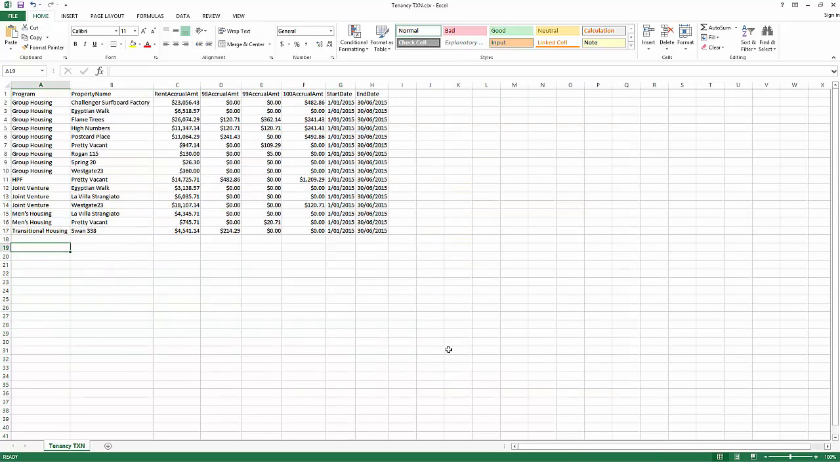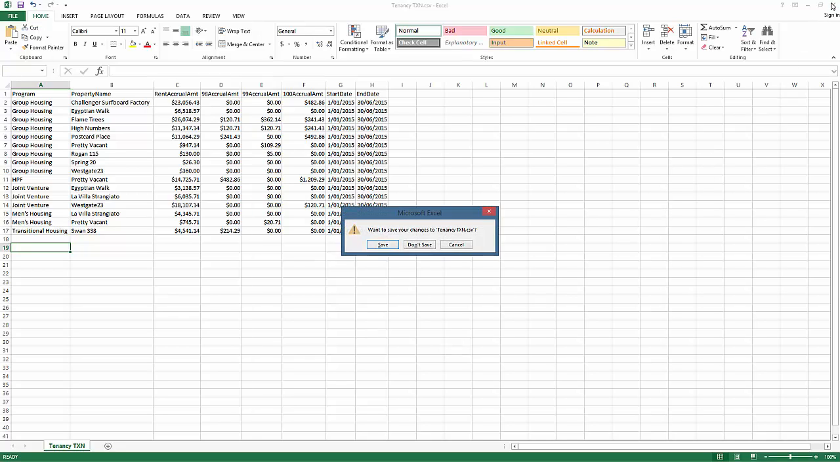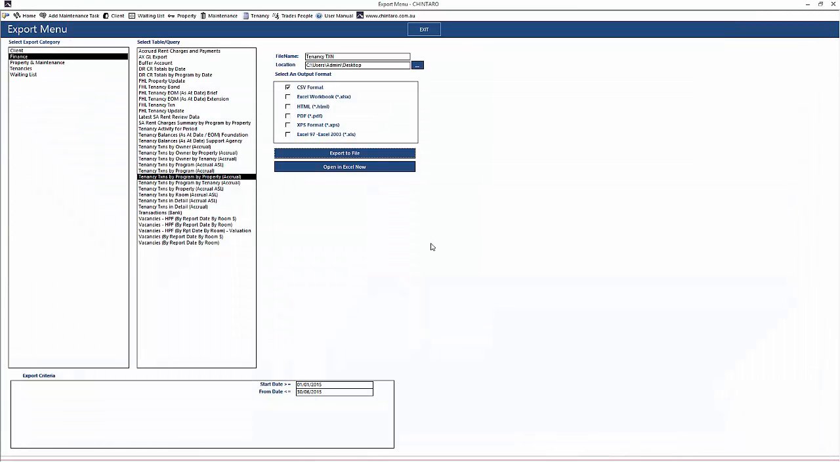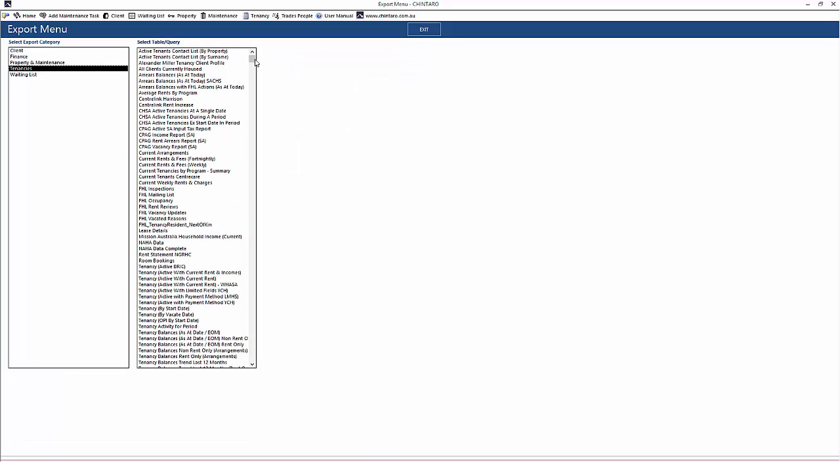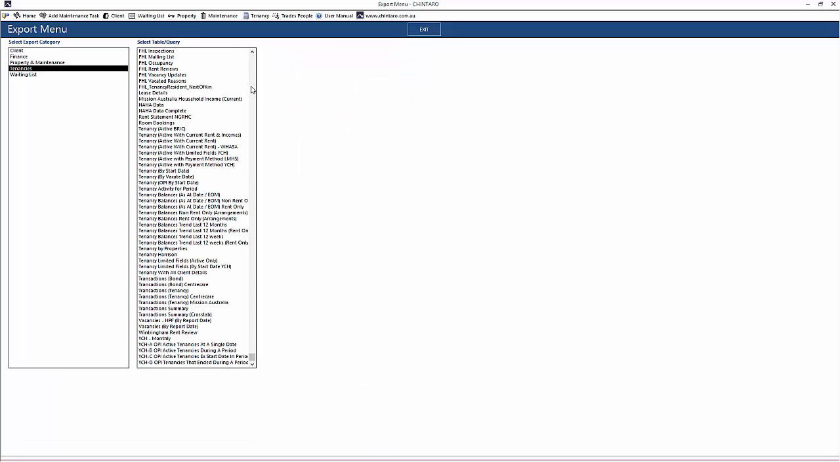So there are lots of different spreadsheets in here, and there are more exports than reports because generally we get asked for exports more than we get asked for reports. So if we have a look at tenancies, you'll see a much larger list in here for all of the reports that you might like to run.